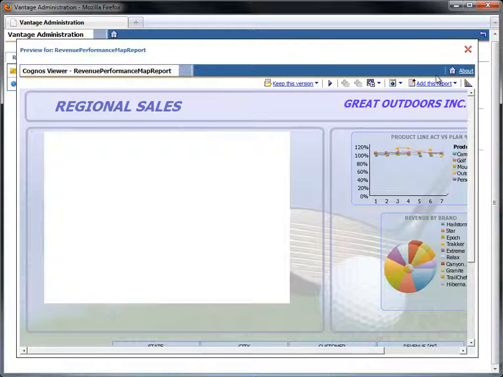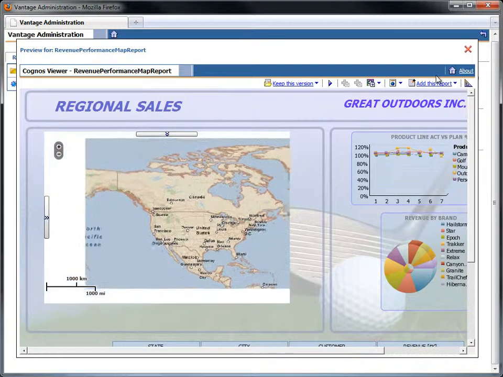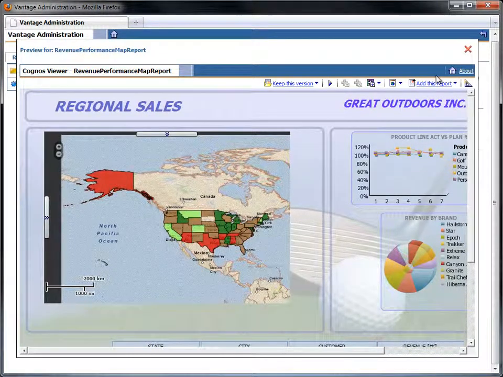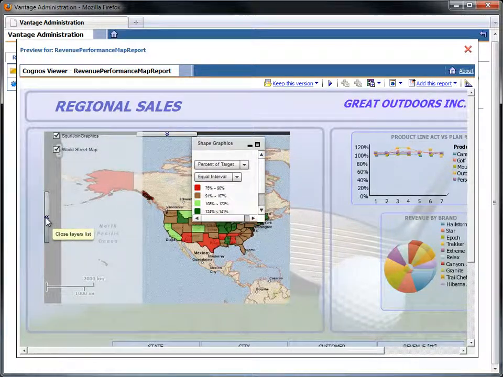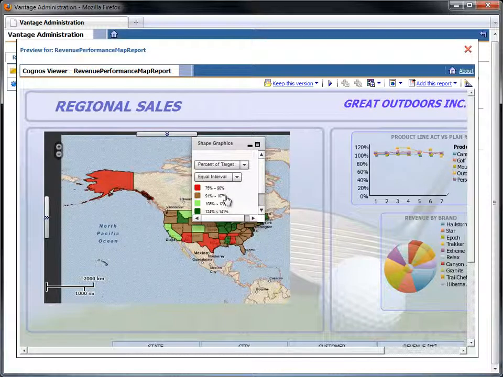And there we have it, a thematically colored map that shows my sales performance at a state level, all done with no coding in just a few minutes. I can quickly and easily focus on the good and the bad, for example looking at those states for which targets have not been met, which are predominantly in the southern region as well as in Alaska.